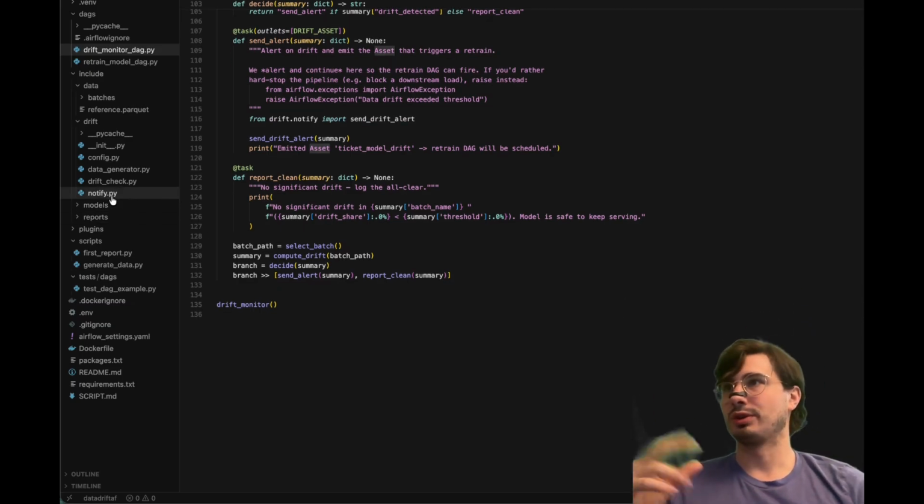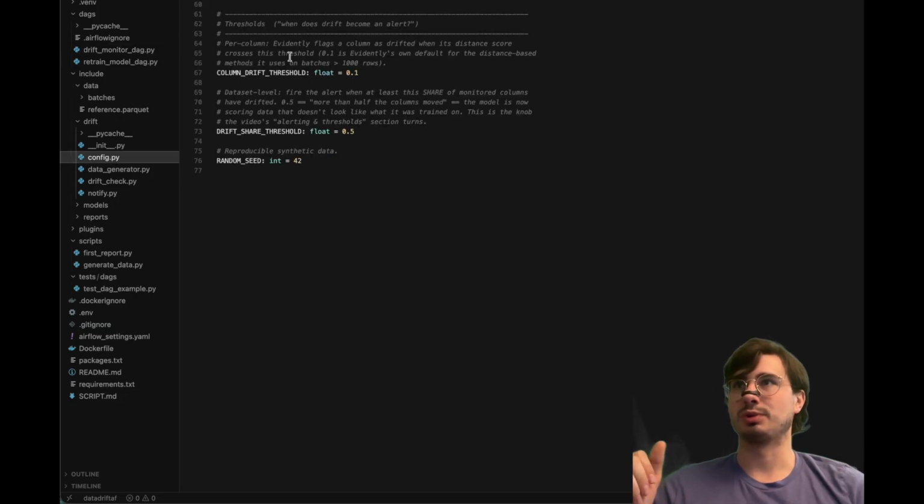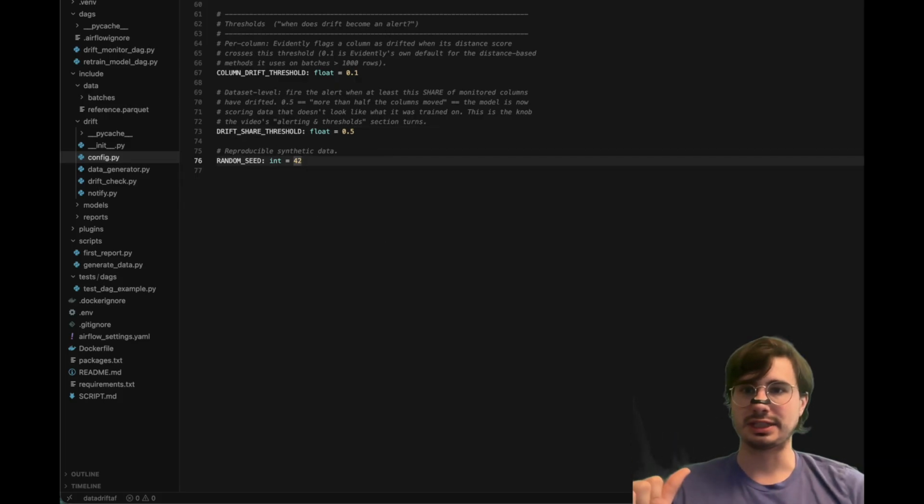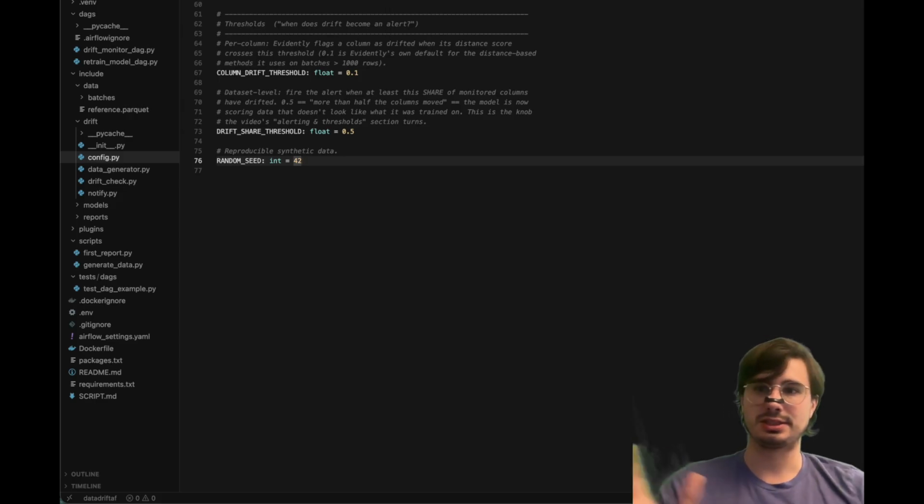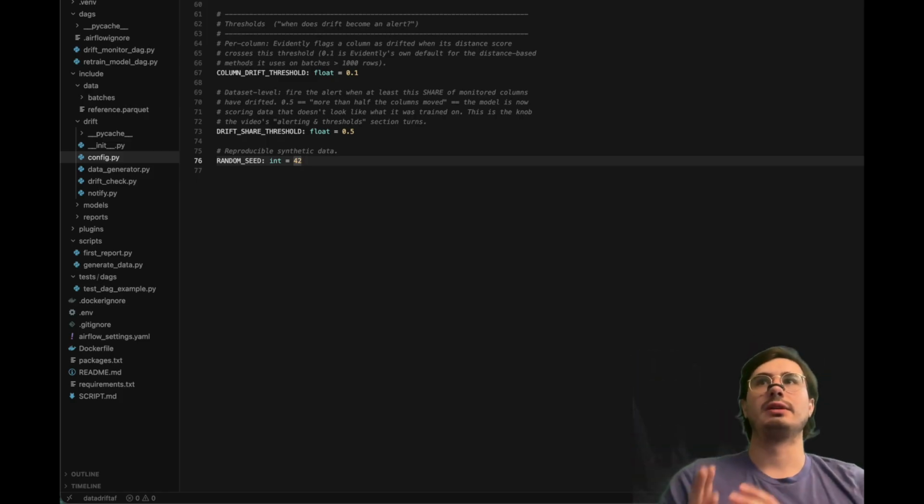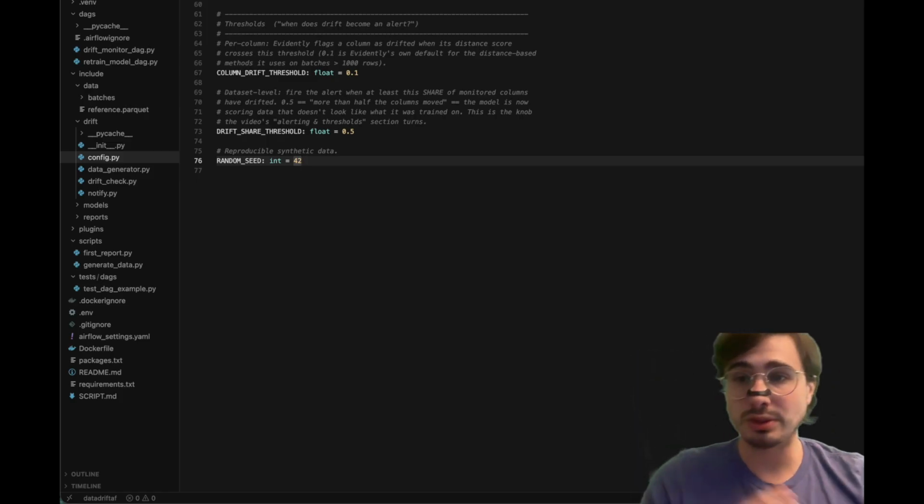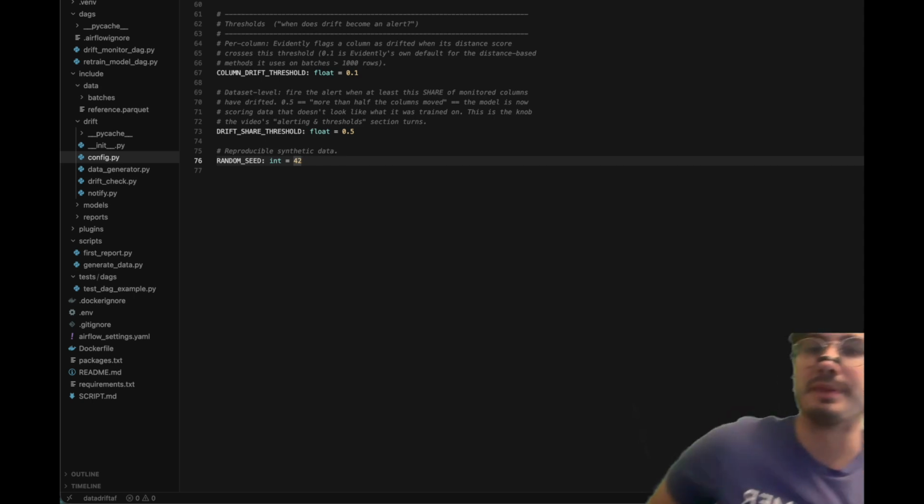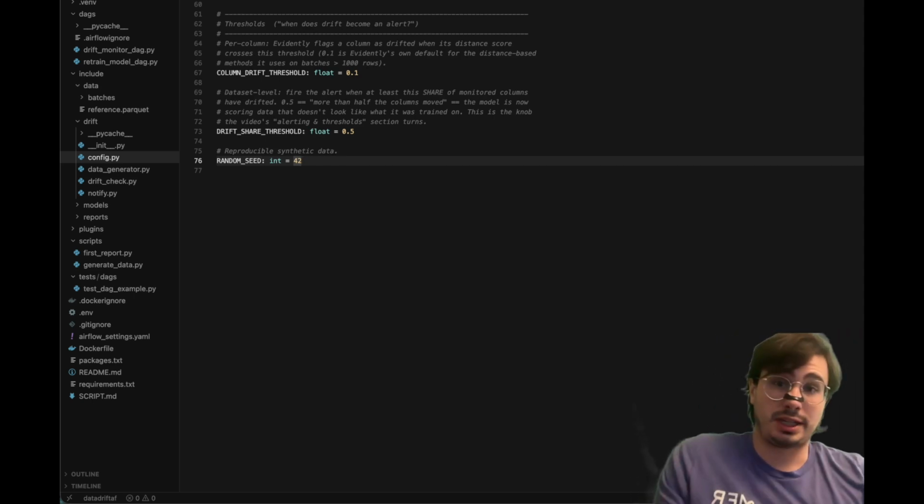And then also just going back, so you know, the config files here. This is where we have our column drift threshold. So hey, if it's 10% drift, or if over half the columns have moved, and then we also just have a random seed for random data. And this is essentially, like I just said, how far a column has to move before Evidently calls it drifted. So if you deem a little bit more drift acceptable, then you just increase that number. And then that's really it.